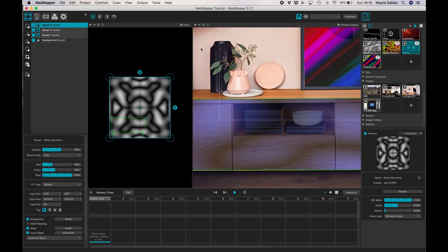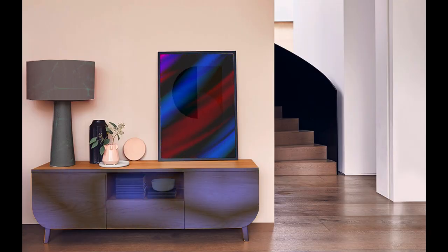So that looks pretty good. I can see the object. So I'll just full screen that so you can see. That looks great.